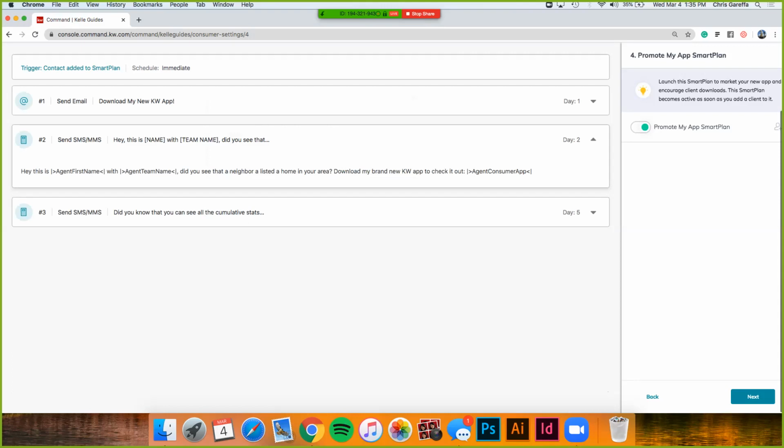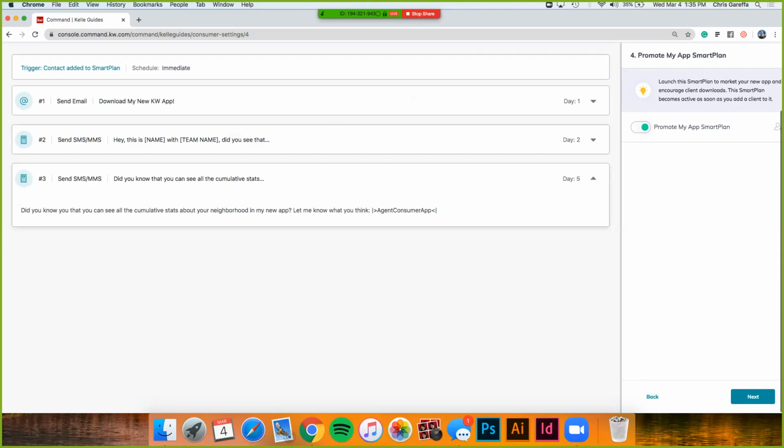Now, this is kind of a standard text. You don't have to text it like that, but they do give you a little bit of a template there, which is helpful for sure. Same thing with the day 5. They'll have an additional text here, just as a reminder. Hey, I sent you an email earlier this week with my app link. Just want to see if you had a chance to check it out or not.